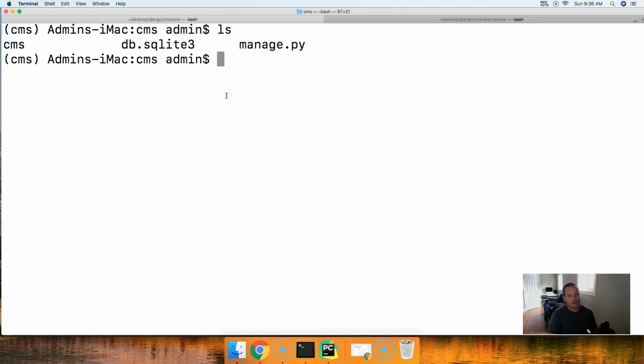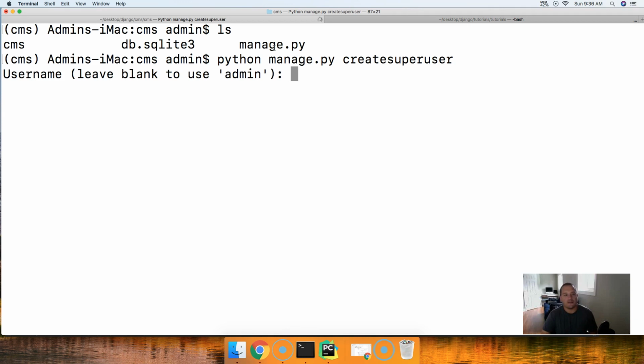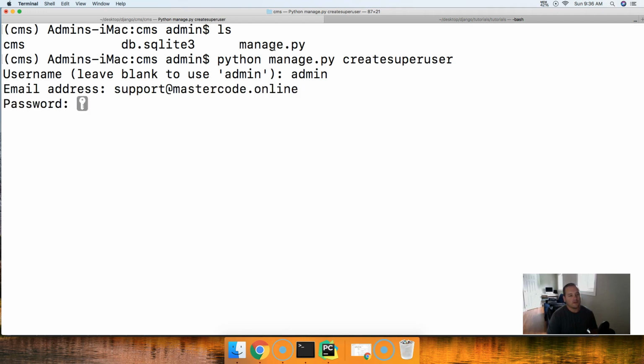To create a superuser, make sure you're in the directory that contains manage.py, and we're going to run python manage.py createsuperuser, just like that. Simple. All right. Now we got to provide a username. Use whatever you want. I'm going to use admin. And then your email address. support@mastercode.online. And your password, whatever you want it to be.